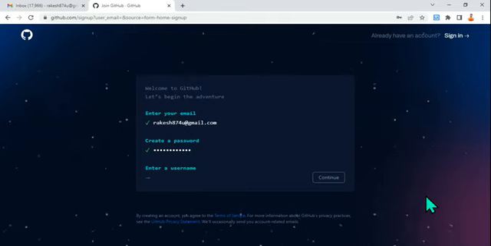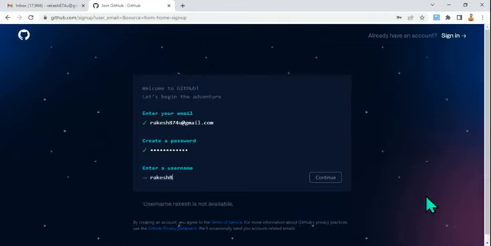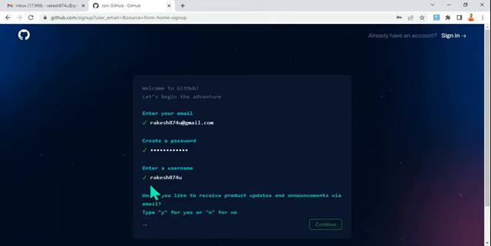Enter your username. So let me enter my username and hit on continue. In case the username is not available, you have to try with something else. That means globally somebody else might have taken that specific username, it might have been already used.